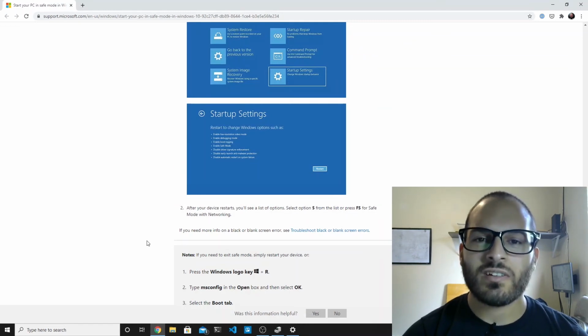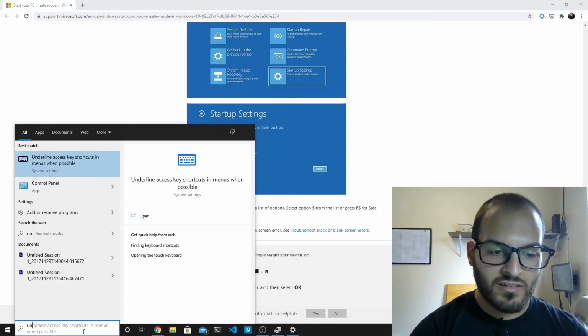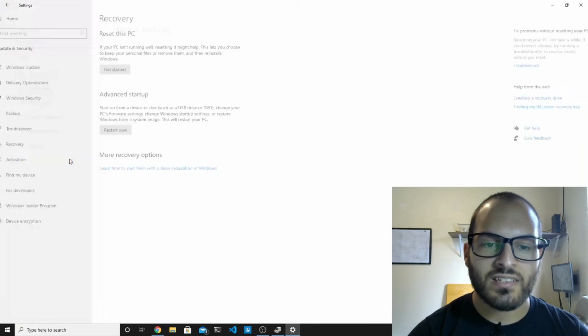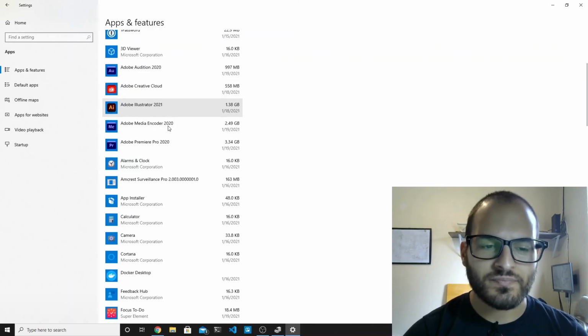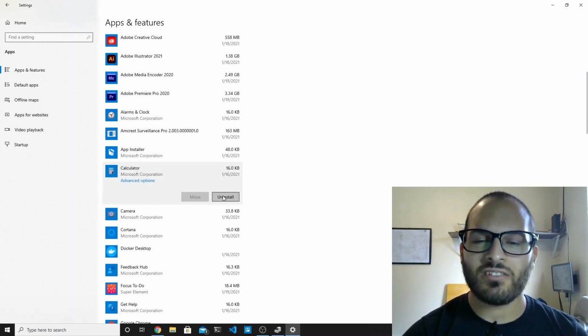And another thing that you're gonna wanna do is, in the case that you installed a program that's actually crashing your computer, you're gonna wanna uninstall it. So you can just search for uninstall, and you can see add or remove programs right here. Select that, scroll down, find the program that you recently installed. For example, let's just say calculator, and you just click this button to uninstall it. And keep doing that with the recent applications you installed to see which one actually brings your computer back to life.